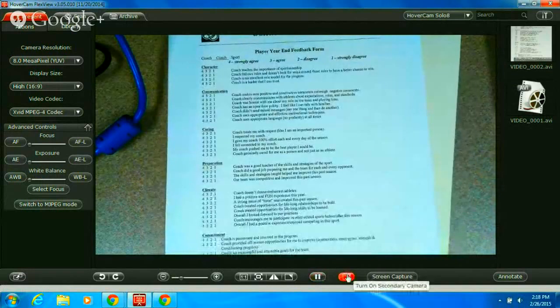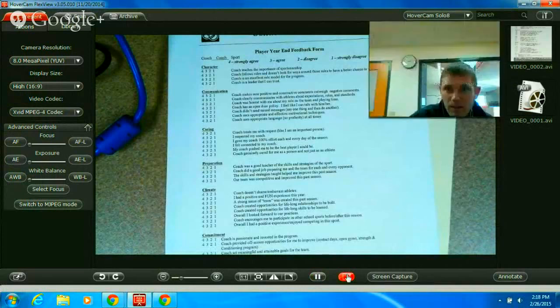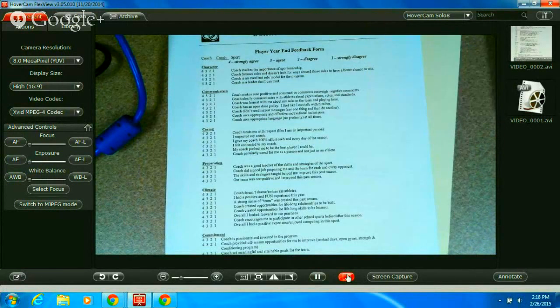This option won't really be used, but it's an option to turn on a secondary camera. So here, if I wanted to, turn on and see myself, I could do that, but we'll just toggle that off.